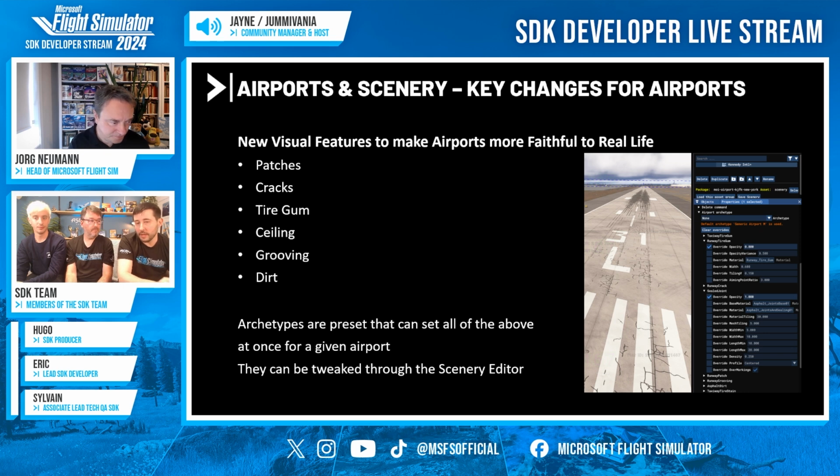The system is controlled at the airport level, so you will have properties in the airport object that you will be able to tweak. You can select your own presets if this is good enough for you, or you can go all the way and tweak each individual archetype. You can adjust its density, its opacity. You can change the material that is used for rendering. And yeah, I think that's it.